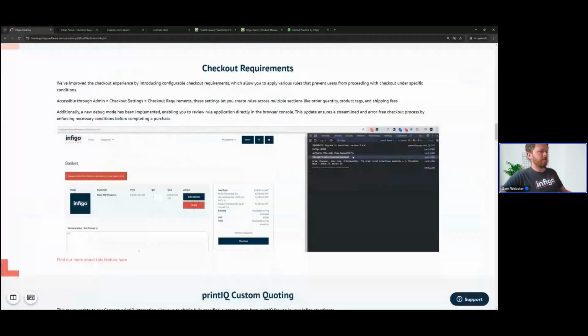Okay, and again, if you want to find more information on this, we do have a tutorial available, which is linked from that page.